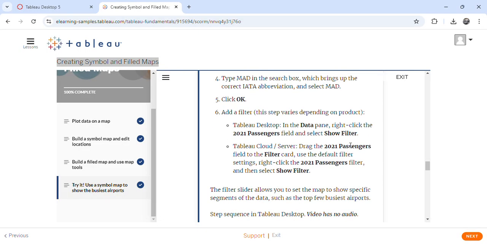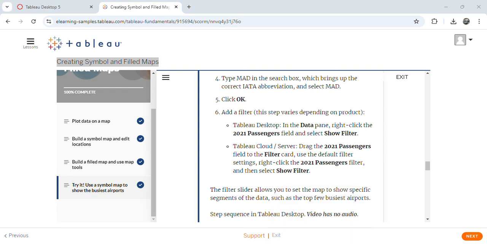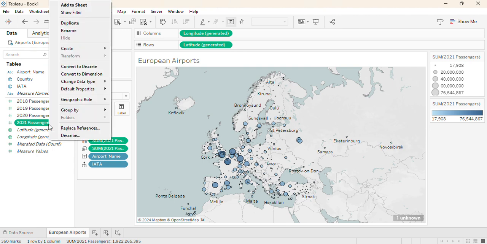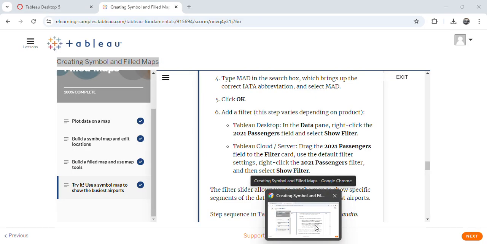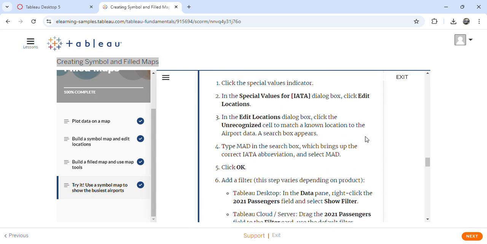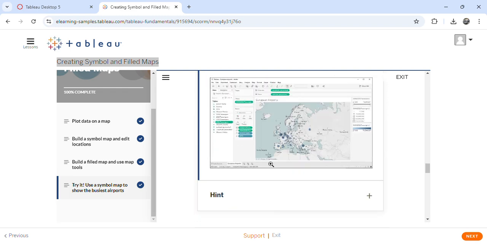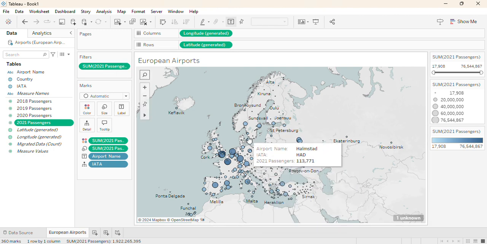Add a filter. This step varies depending on product. Tableau Desktop. Okay, so that's what we have in the data pane. Right-click the 2021 passengers field and select Show Filter. The filter slider allows you to set the map to show specific segments of the data, such as the top few busiest airports. Alright, that is the expected result, and so it allows us to see the filters for 2021 passengers.